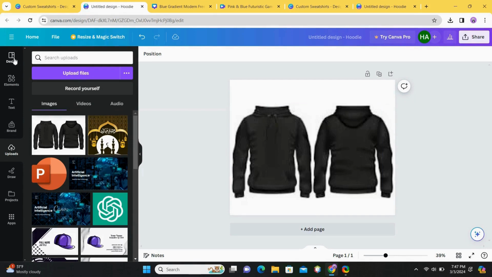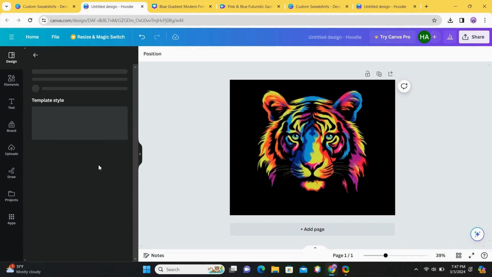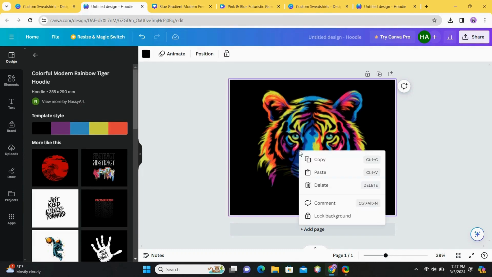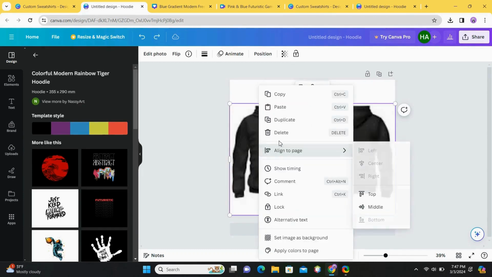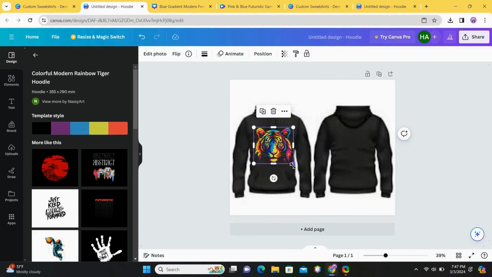Then we will select a product image that is a black hoodie. Then we have two options. One is that we can use a free already made design. And second we can make our own design. Let's try both. Let's place this tiger design on our hoodie to see how it looks.